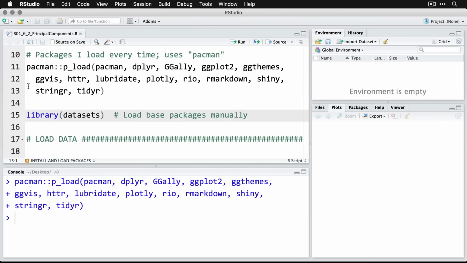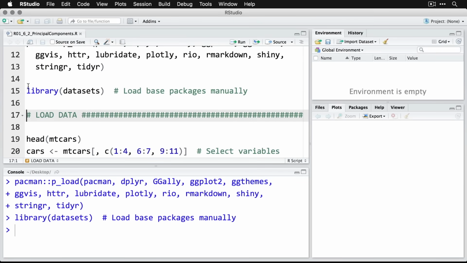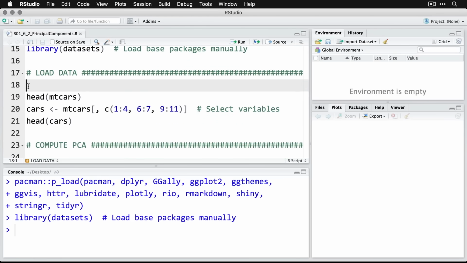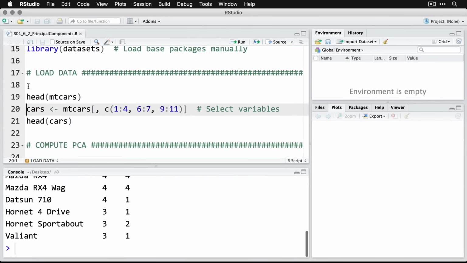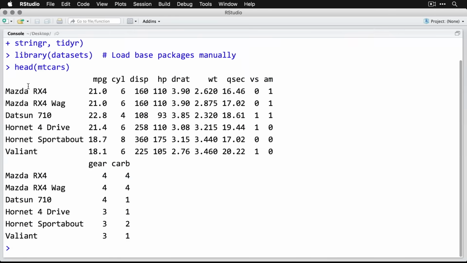I'll load those and we'll load the data sets. Now I'm going to use the mtcars data set. We've seen it a lot. And I'm going to create a little subset of variables. Let's look at the entire list of variables. And I don't want all of those in my particular data set.